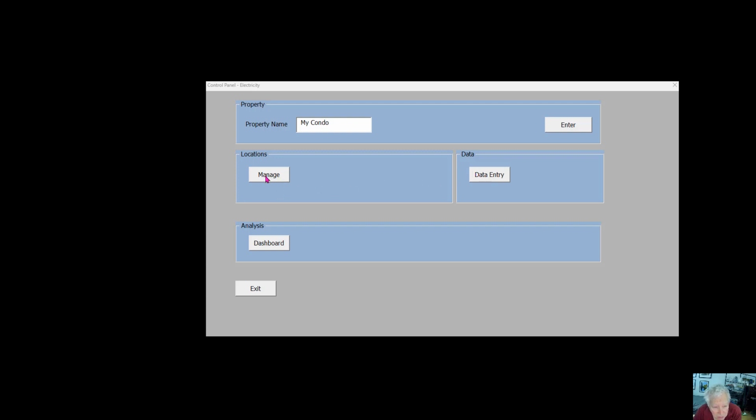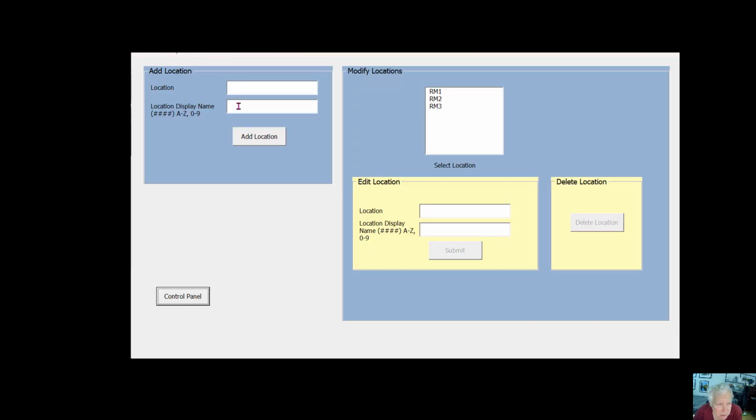So when you go to manage location, you get Locations Electricity. You can see that's the name of this user form. And you can either add a location or modify a location. So you can see here that we've already got 3 locations. We called them room 1, room 2, and room 3. Those are the display names. And in the data sheets, that'll be the name of the tabs associated with each set of data. And if you select one, you can edit it, or you could possibly delete it by clicking on Delete Location. But we won't do that now.